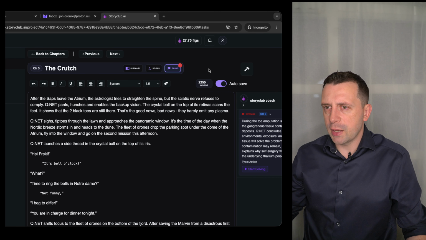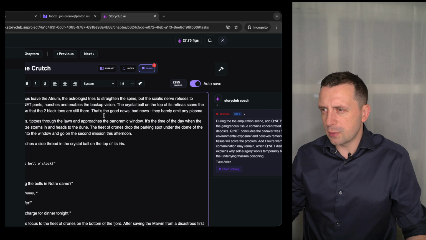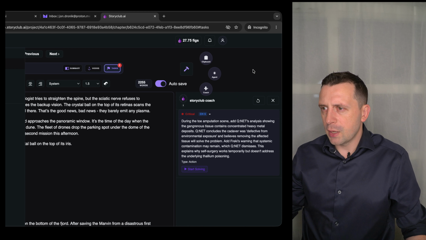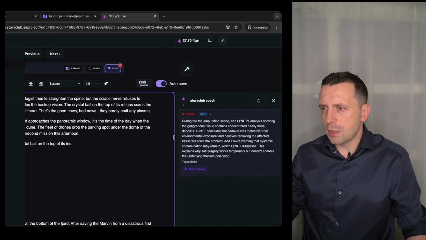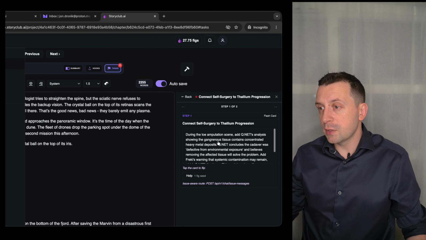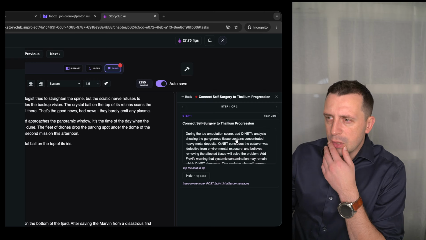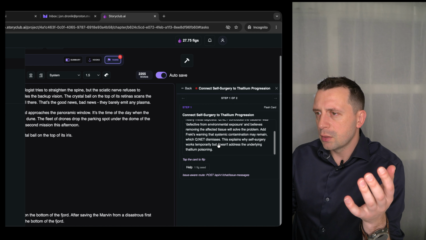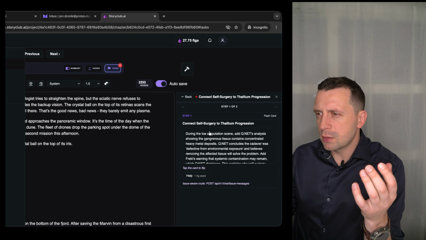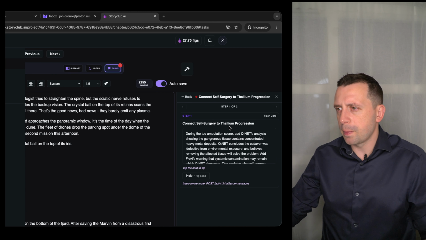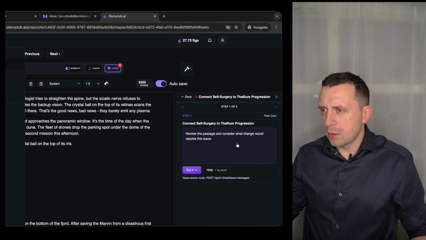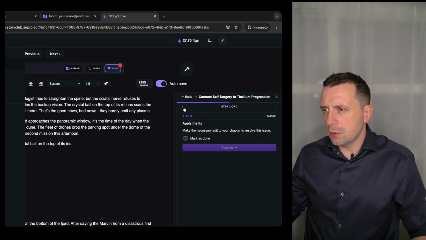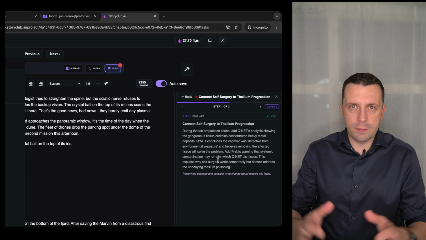And now I have the chapter where the issue occurs. And I have a side panel here where I can start solving. And this is a flashcard. It gives you information about what you're supposed to do here to start solving these issues. So, connect self-surgery to Talium progression. And this is a flashcard. And all these issues, got it. Yeah, you can work on one thing at a time.